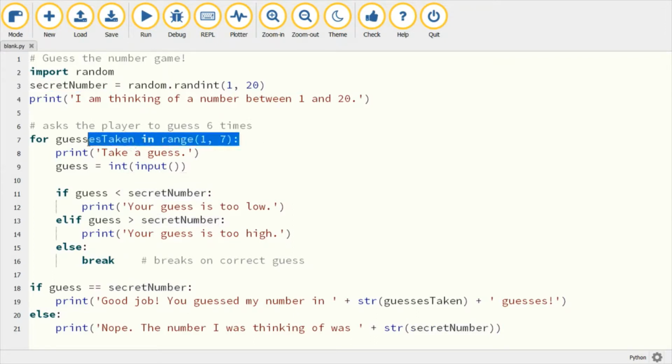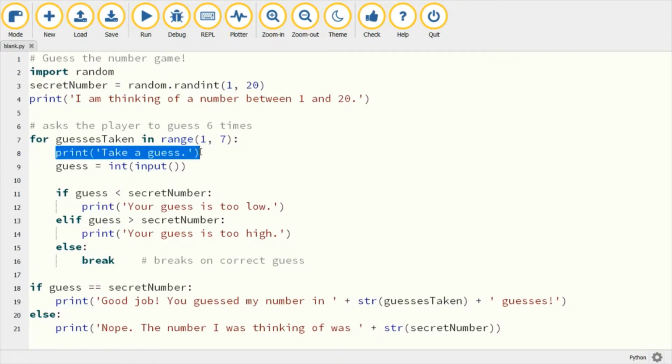And we store the secret number in the variable called secret number. Here we give the player 6 chances to guess it, because for range 1 through 7, 7 minus 1 is 6. That's 6 chances. This will loop 6 times. First it will ask the player to take a guess and wait for the input.